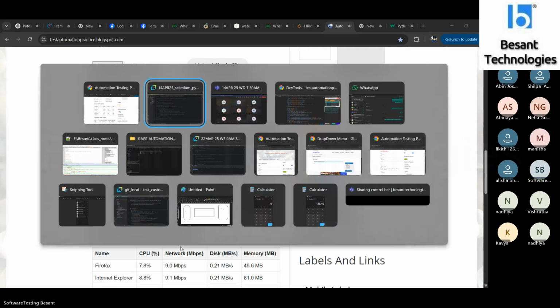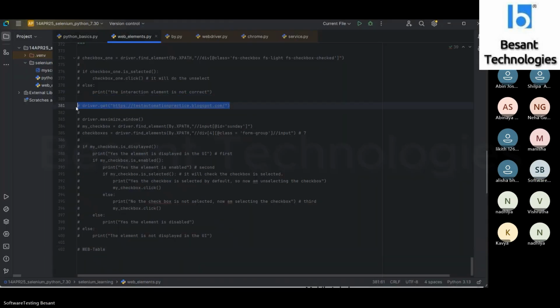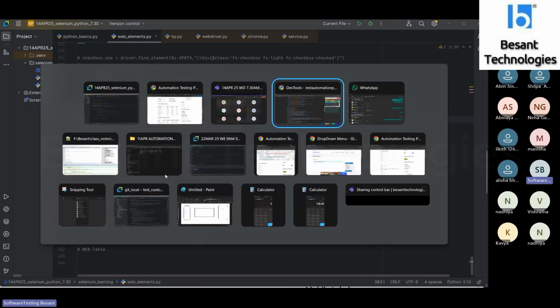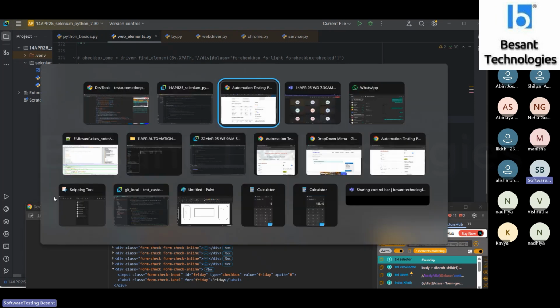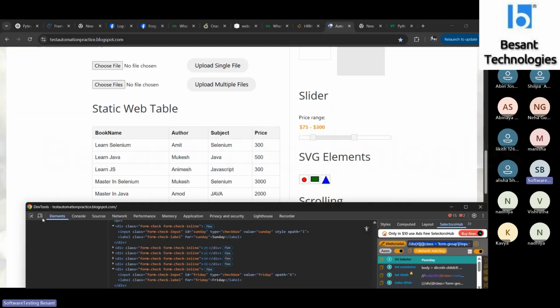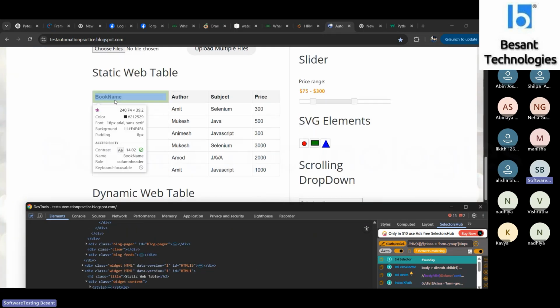Let's see. Opening the application. Yes, maximizing the application. Now I want to interact with the tables. So whenever we are interacting with tables, always remember that we need to extract the rows and columns separately. Okay. Rows and columns separately.